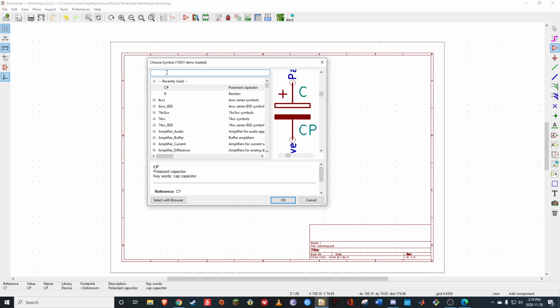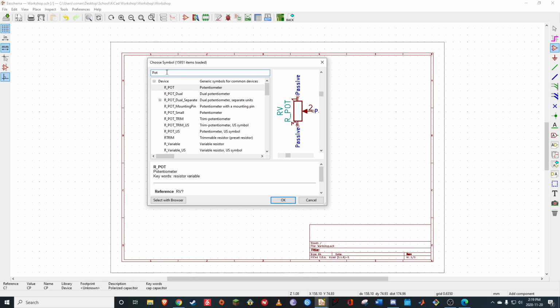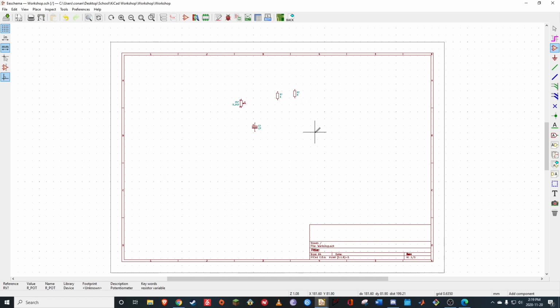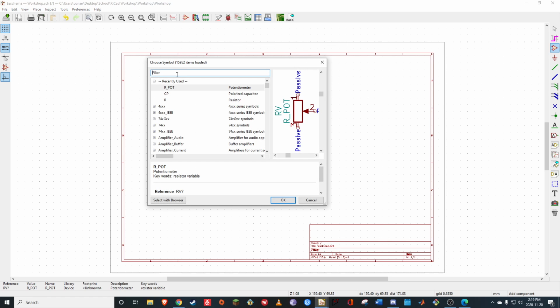Let's put down our potentiometer, same thing, you're just going to search for it. Potentiometer, RPOT, okay. Let's throw that one down. And it really doesn't matter where you put these on your schematic as you're going, because you're just going to end up moving things around anyway.